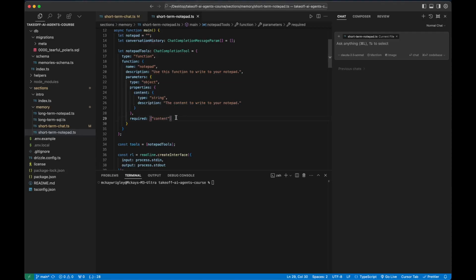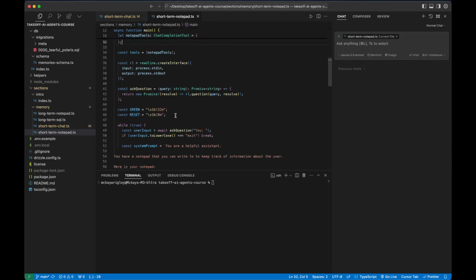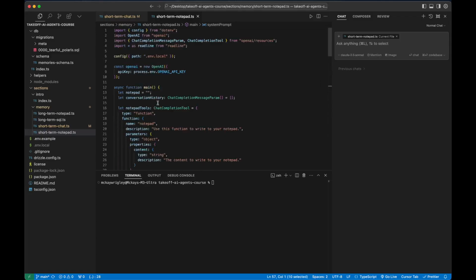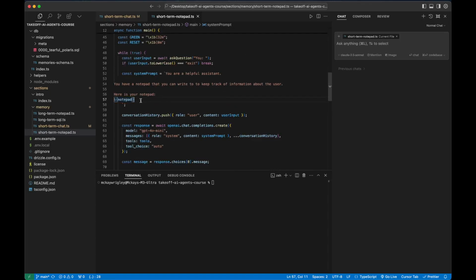So what you're going to see when we run this particular chat is we're going to be able to chat, but because the AI has access to this tool, anytime it deems it necessary to record something on its notepad, it's going to call this function and save it. Then over time it can refer back to that notepad anytime it wants. The way it's going to refer to that notepad is that we're just injecting it into the system prompt construction here. We're saying you are a helpful assistant. You have a notepad that you can write to keep track of information about the user. Here's your notepad. And then we're just populating this variable that we have up here. So all of the information, right?